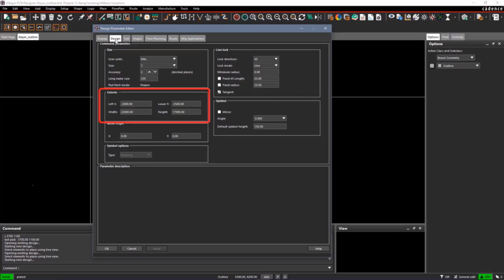My drawing extents, again, I want my left X and lower Y to be in the negative direction. So when I place my board outline at 0, 0, the origin of that board will be at 0, 0, but I'll still be able to put some information in the negative quadrants. So those parameters look pretty good. I'm going to select OK.